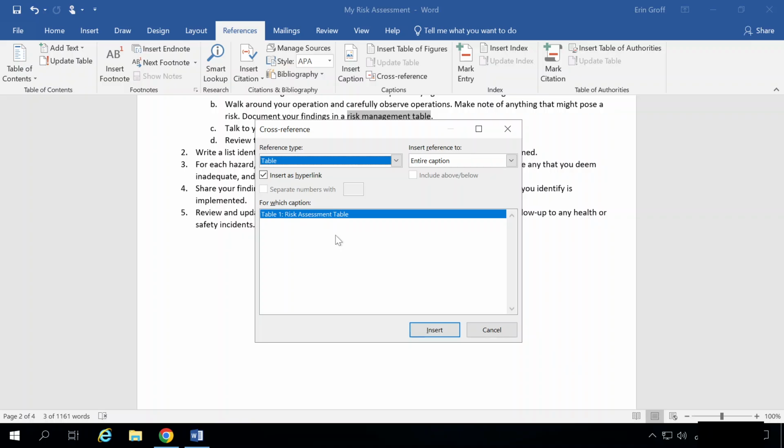In the Insert Reference to drop-down list, we're going to select Only Caption Text. By selecting this, just the text Risk Assessment Table will be shown in the document. The label and number of Table 1 will not be displayed. We're going to click Insert from here, and then we can close out of our dialog box.